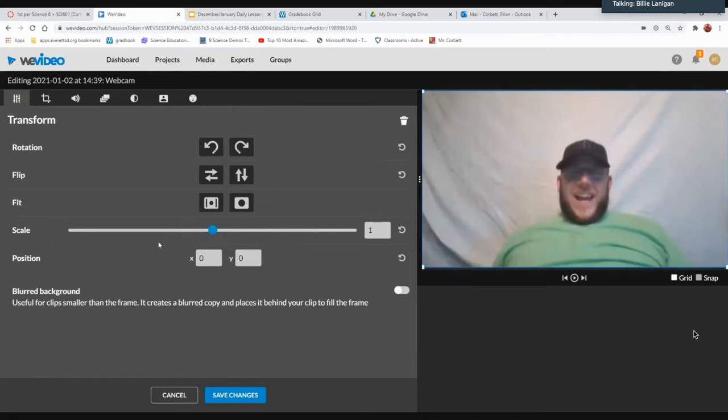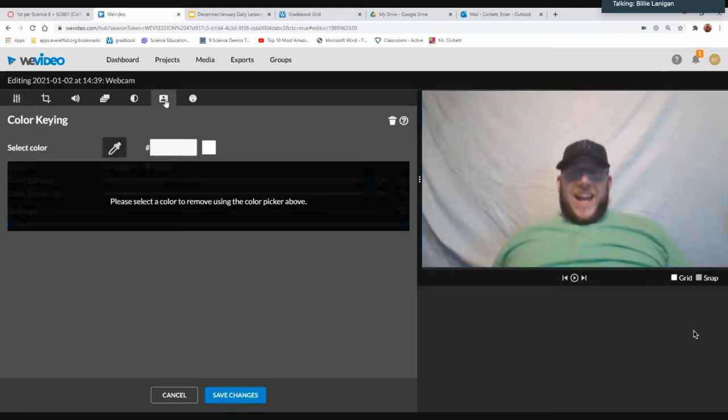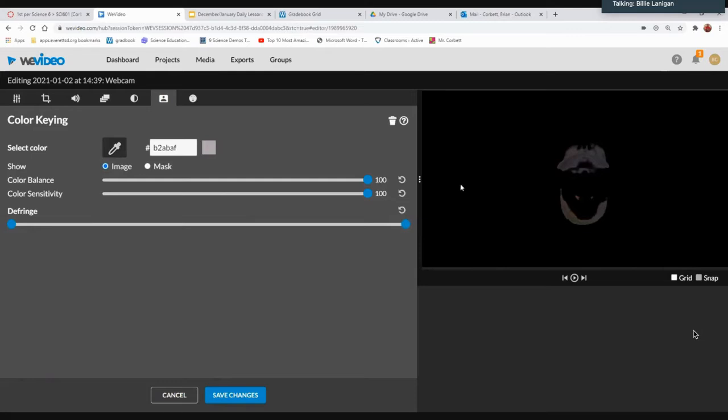You could do that if your green screen wasn't big enough. But let's go ahead. You're going to click on the little icon that looks like a little picture of you. Yeah, there you go. And the little dropper. See that dropper there? Click on that once. And then you're going to click on the color that you want to be your green screen. Oh, there it is.